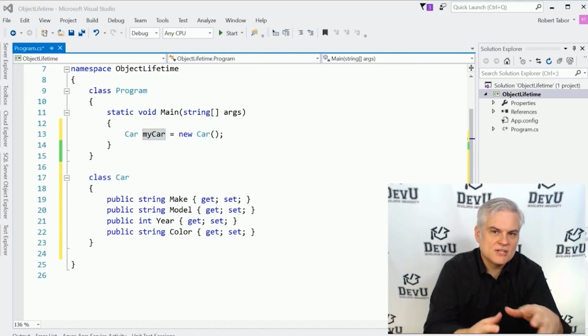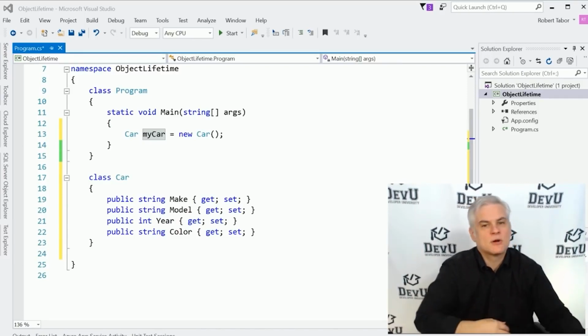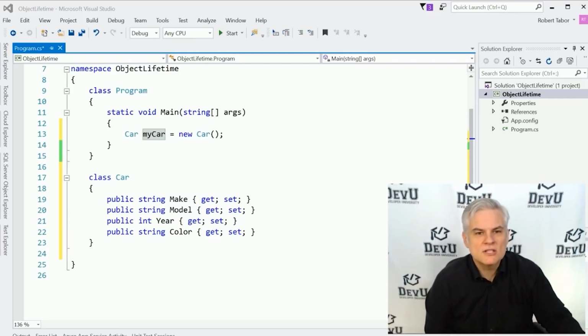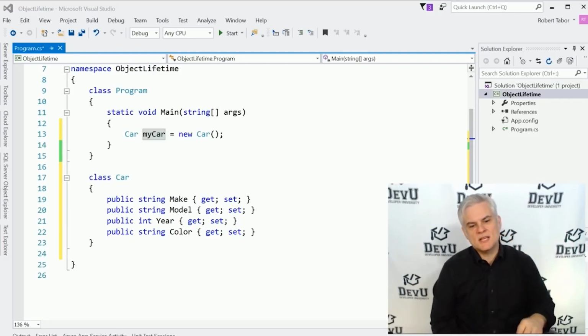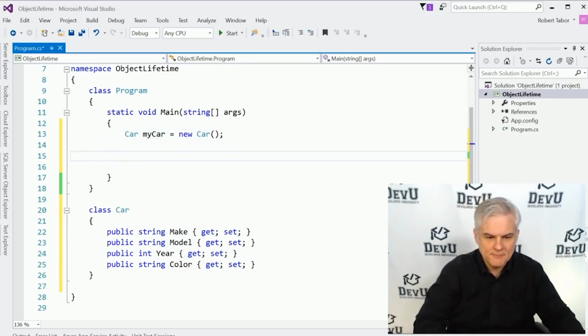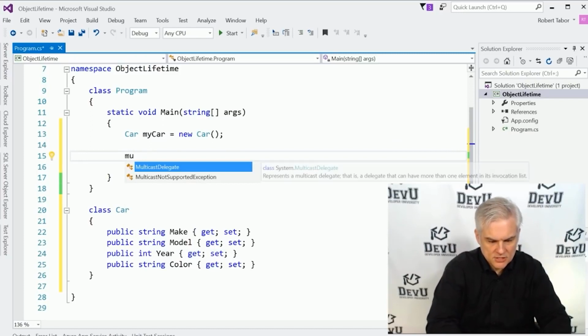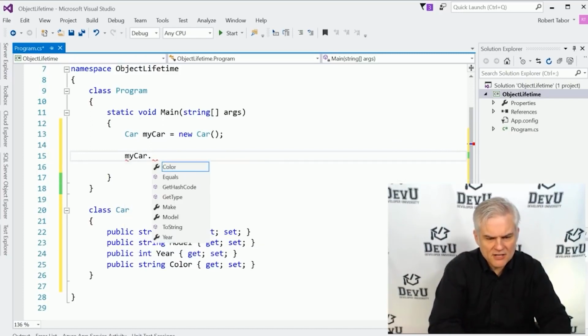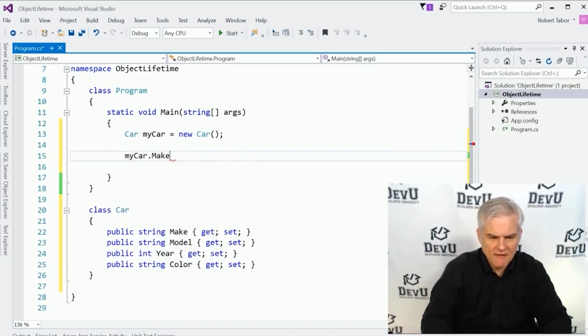All right, so let's do a little experiment here. If we said that we can have one handle to a bucket, what happens if we attempt to create a second handle to the same bucket? So let me do this real quick. Let me go to my car and start setting some of the properties, like the make equals Oldsmobile. Then we'll set the model equal to the Cutlass Supreme.